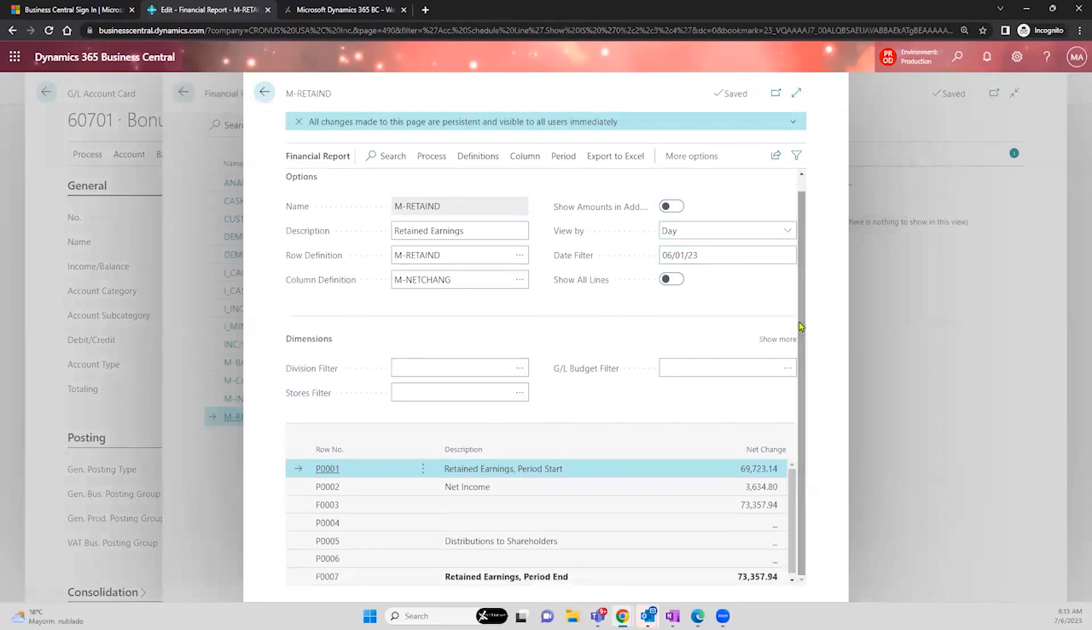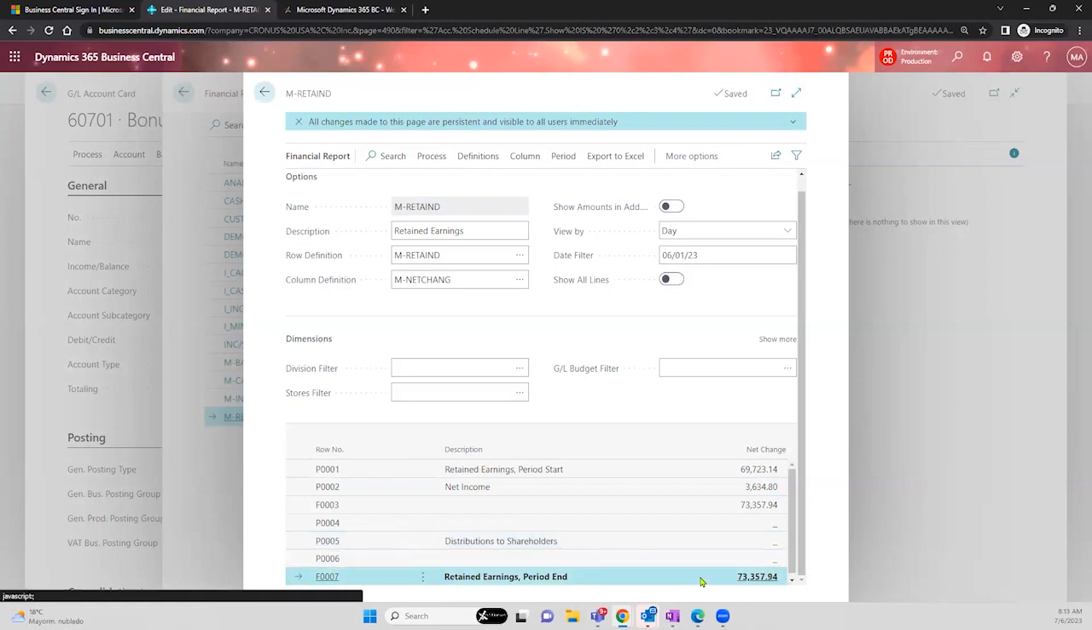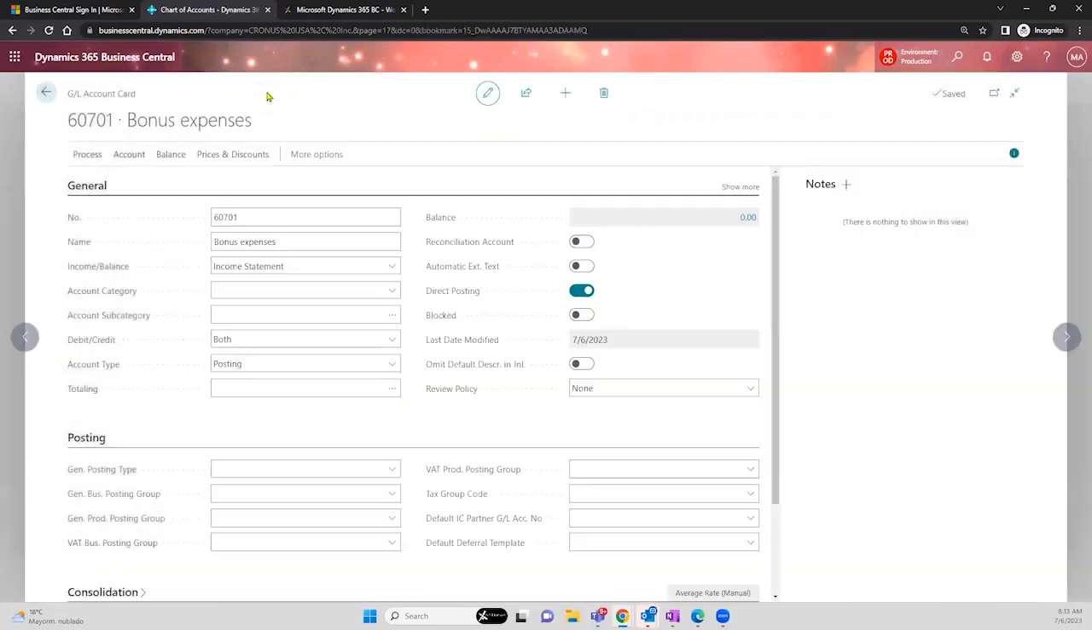It actually shows the earnings for the period, net income, distribution to shareholders when it applies, and then I'm going to get a total of my retained earnings at the end of the year, correct? That would be basically the idea. And now, how did I create the report? Well, it was automatically created. I never did anything.